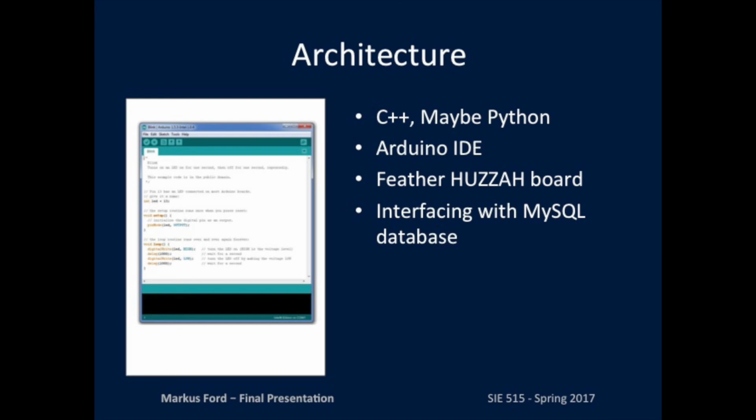The architecture is just as important, and this is what we're looking at this time to actually do our development work. We're looking at C++, maybe some Python. We're still kind of looking at that one, but C++ can be done in the Arduino IDE, which will talk to the Feather Huzzah board. So that's all stuff that's been around for a while, and there are a bunch of people with experience with these tools. And that code that's going to reside on the Feather Huzzah board will be interfacing with the MySQL database.